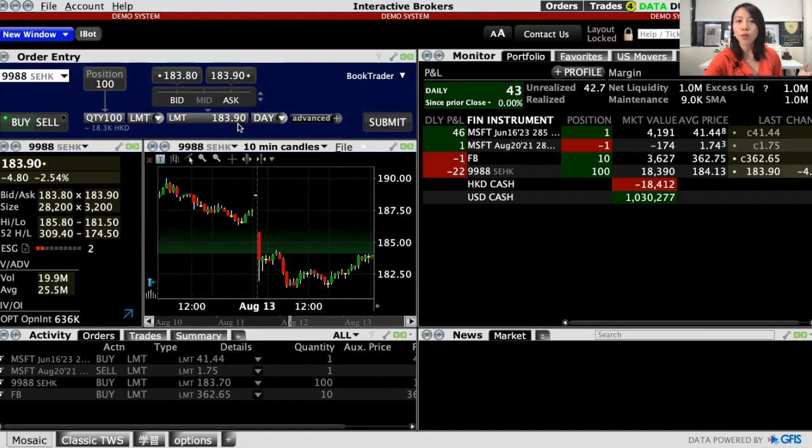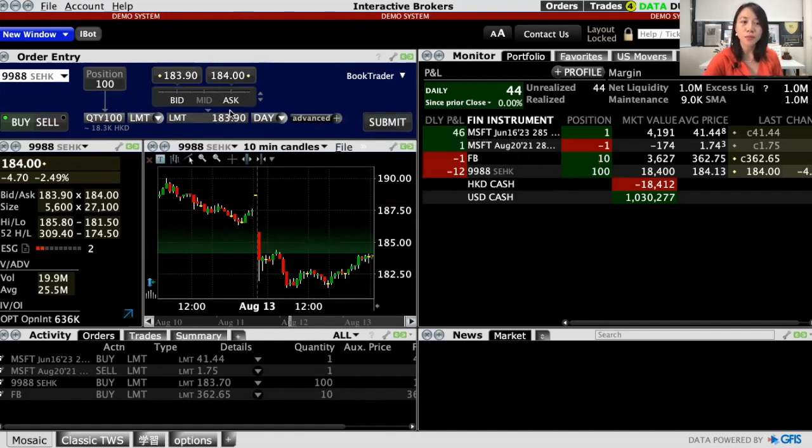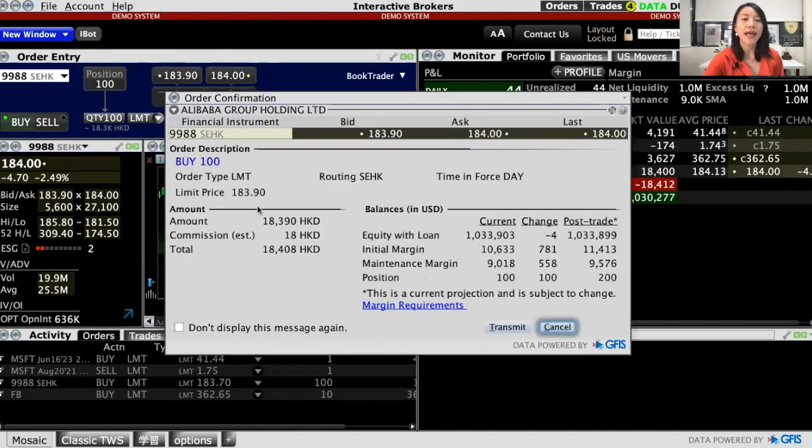In terms of investing in Hong Kong, you do need more capital, because depending on the company, the minimum is 100 shares or even more. In this case, Baba requires 100 shares for you to start investing. Under this price, 183.9, it looks very decent. All you do is click the submit button, and this is the amount you will be paying to get 100 shares of Baba, 9988. In total it's 18,000 Hong Kong dollars.